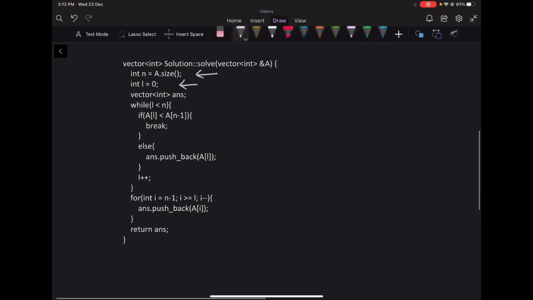Now the left pointer is 0, that means it points to the leftmost element. So we'll keep taking elements from the left as long as they are greater than the last element. The answer is the lexicographically largest array. While L is less than n, if A[L] is less than A[n-1], that is our left element is smaller, so we'll break because we are done taking all the greater elements.